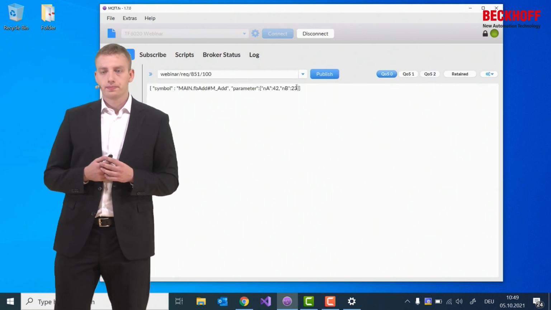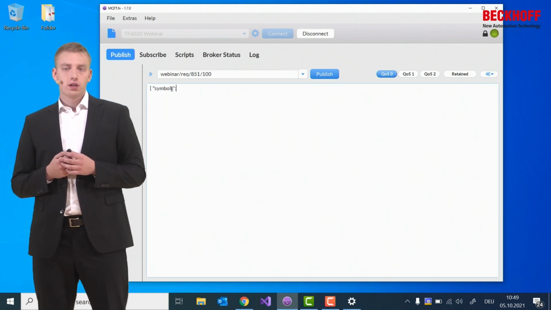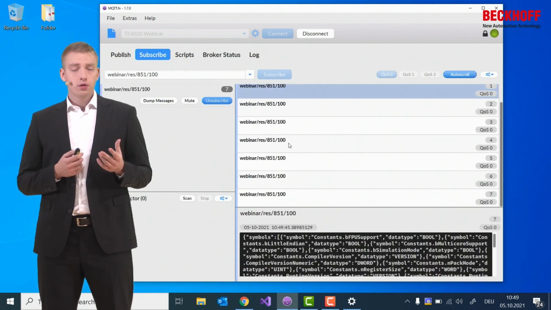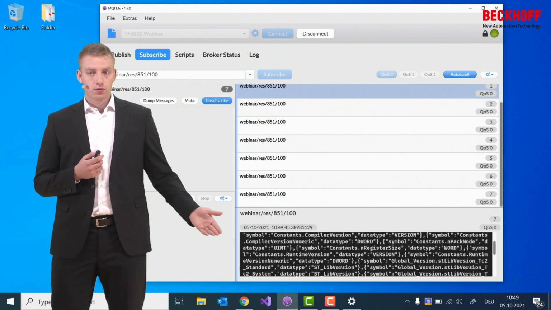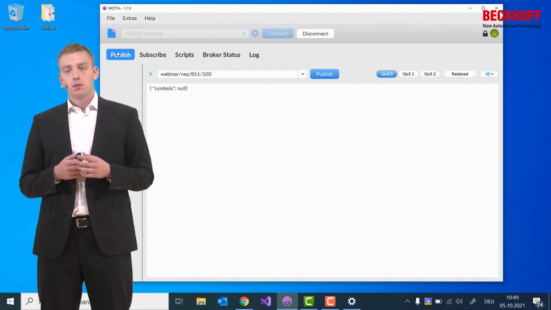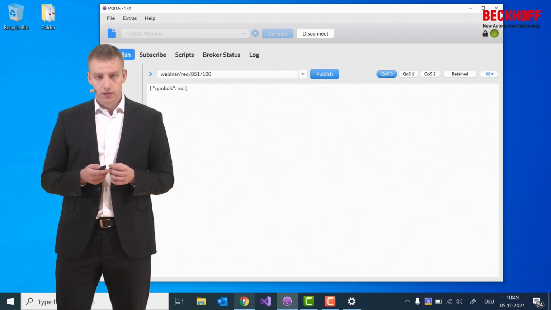Last but not least, we also want to read out the TwinCAT symbol info. And there we have to be careful, because for bigger projects, the TwinCAT symbol info could get very big, a very big string, very big JSON document, but it is a very powerful feature of the TwinCAT JSON data interface.